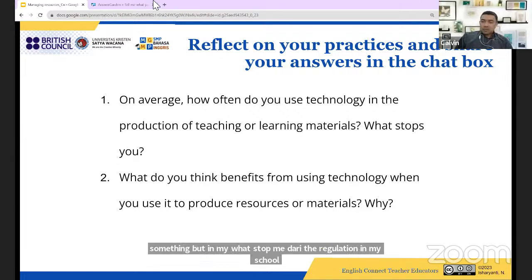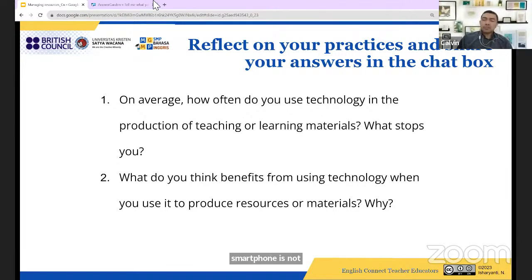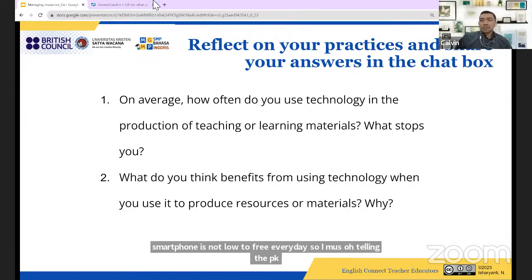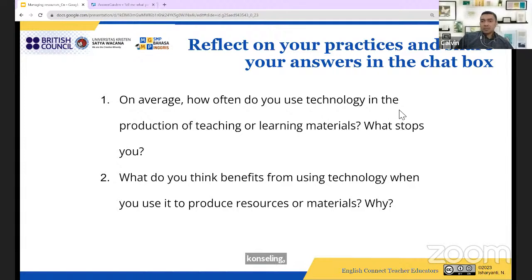smartphones are not allowed to be brought every day. So I must tell the PK counseling and the curriculum if I want my students to bring their smartphones. So the regulation makes it hard, and when a student brings a smartphone in the class in my time, they can save the smartphone after my class, so it will not disturb other teachers when they teach.